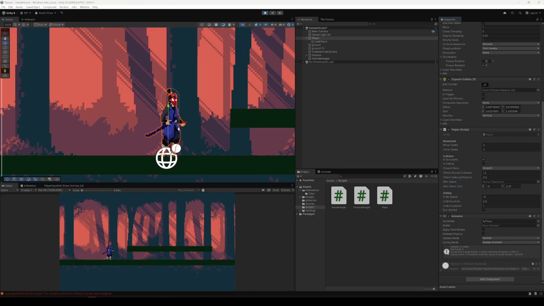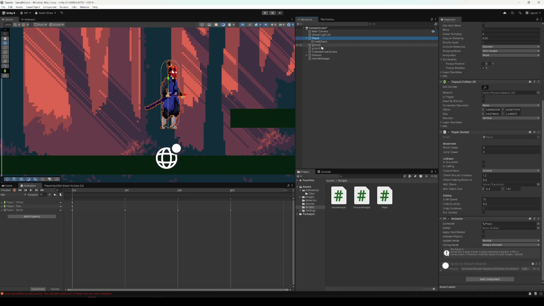Let me check. Oh, this is happening because we forgot to assign our wall check to the player script. So here we have wall check. There is nothing. We need to drag our transform object. And now I need to stop the game. Let's do it one more time.